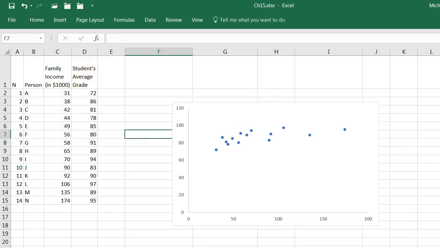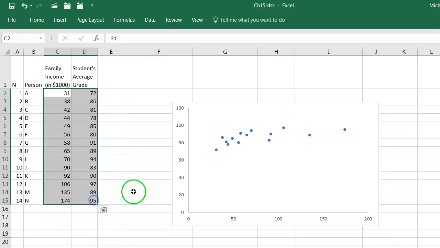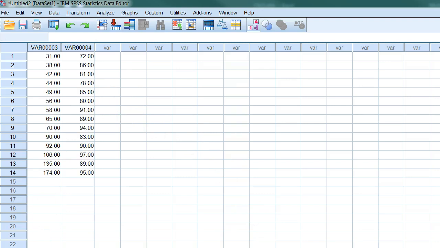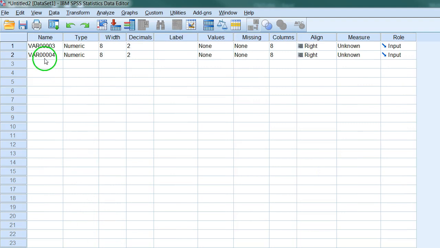Anyway, let's do this in SPSS real quickly. The first thing you have to do is copy our data, and then I have SPSS ready to go in data view. One of the things we need to do is label our data. Our X variable, our first variable, was family income. I'll just say income here. And then our second variable was the student's average grade. The other thing I need to do is change the measures to scale.